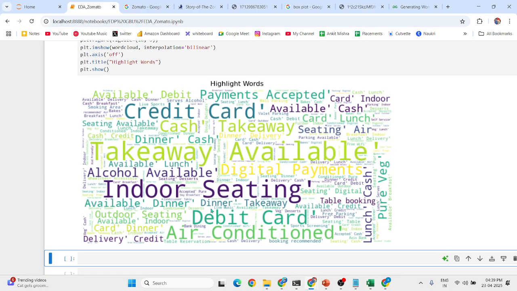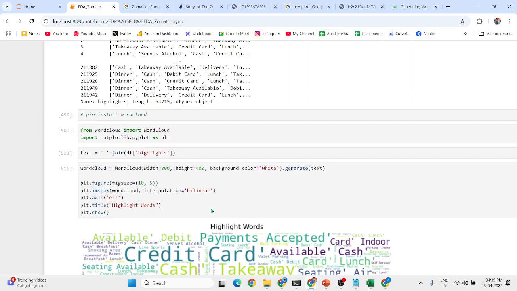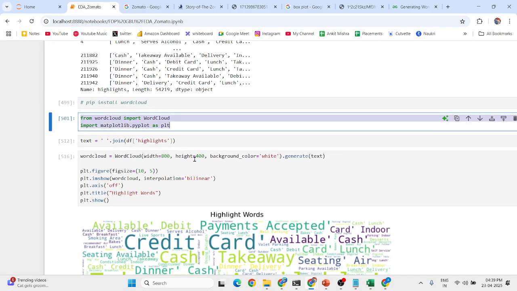It means the restaurants generally use all these types of tokens, or you can say the prompts, or the facilities or the availabilities, right? So in this way we can create a word cloud as well.